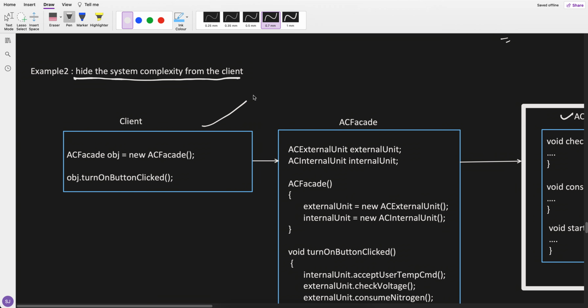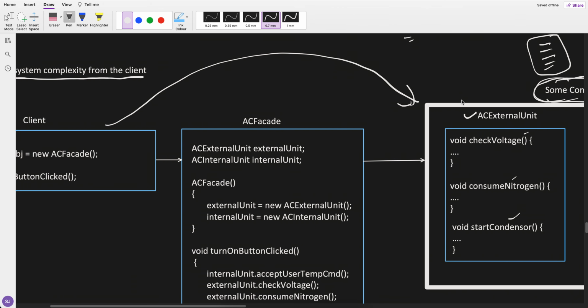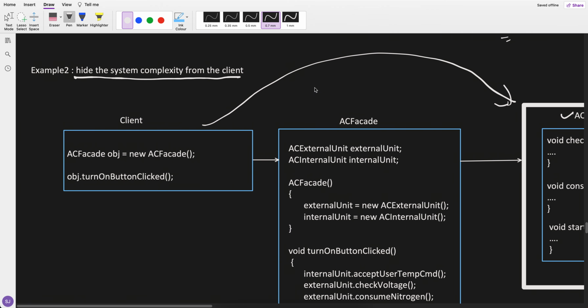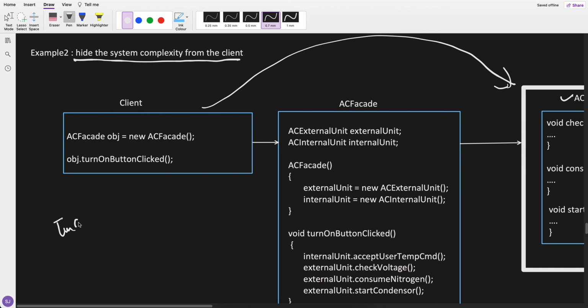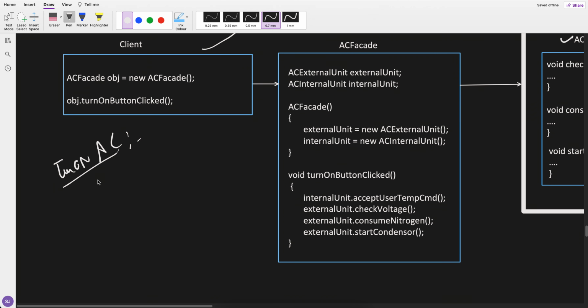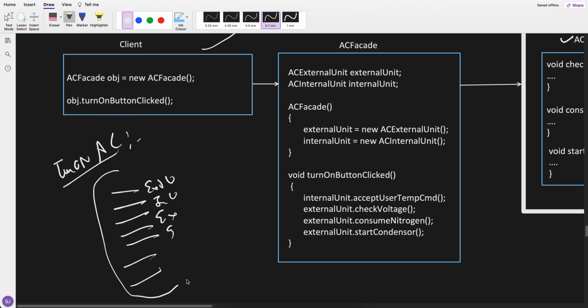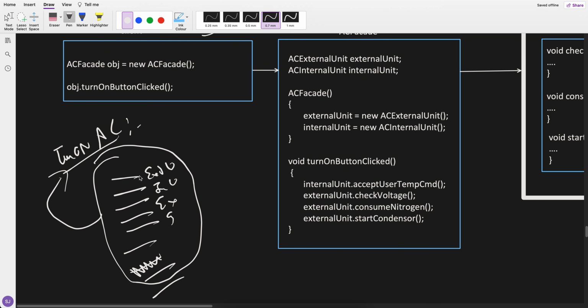So if the client has to directly contact this complex system, and let's say it has to turn on the AC, then it has to perform several steps: external unit, internal unit, external unit, internal unit. It has to know about all these steps, then only the AC will get turned on. And in future, if with any update any of these steps gets removed or a new one gets added, the client will break. The client has to change it.